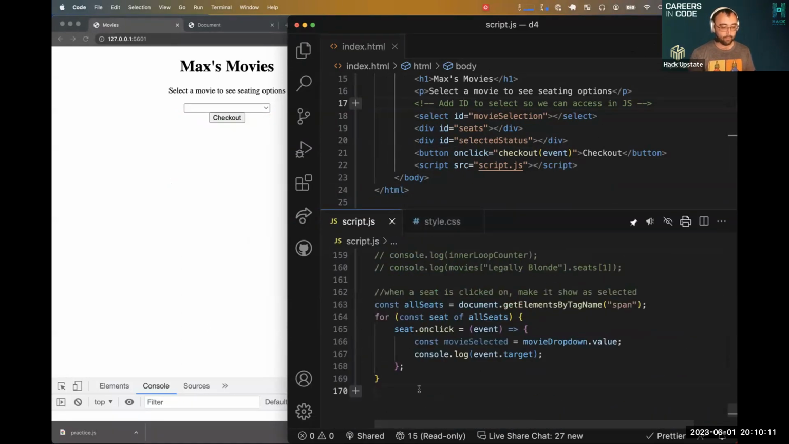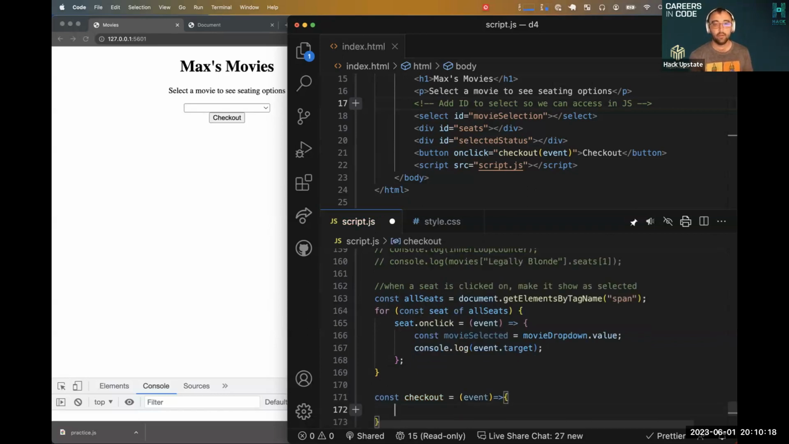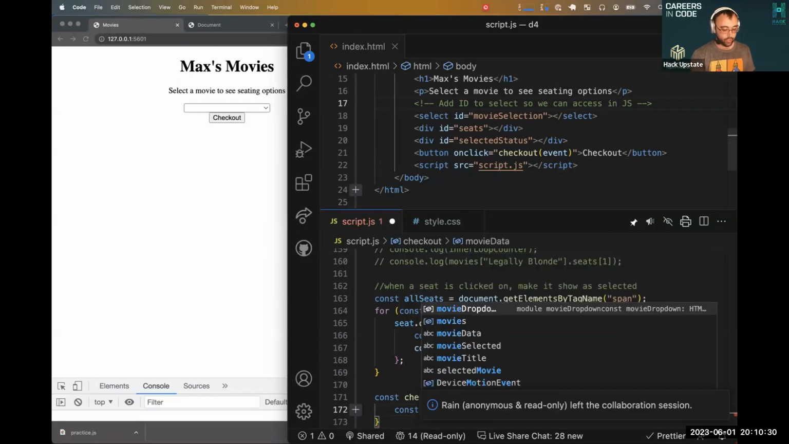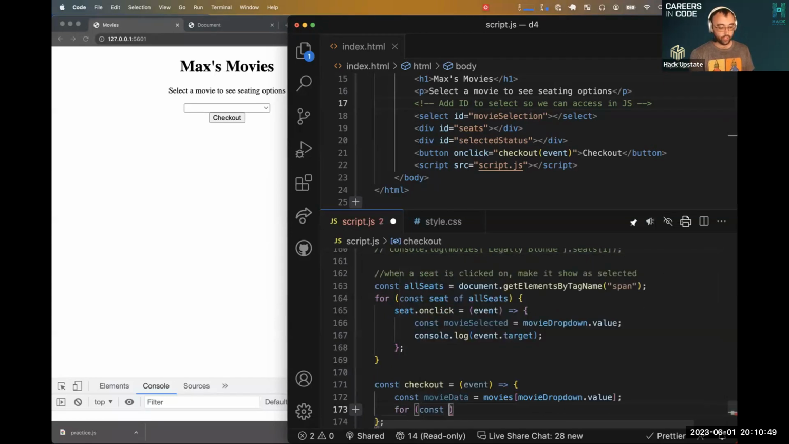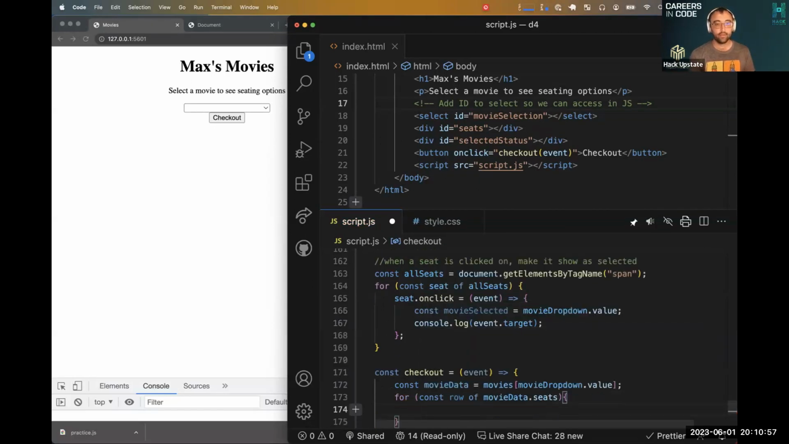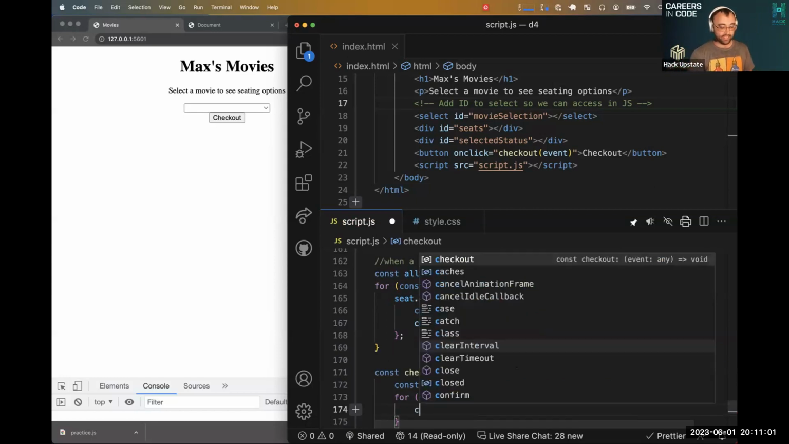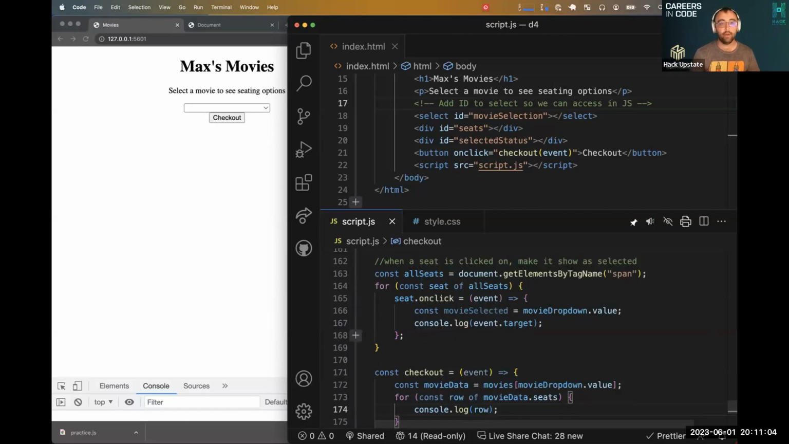I'm going to go all the way down to the very bottom of my JavaScript, and I'm going to say const checkout equals an event. What do we want to happen when we hit the checkout button? I want to get the movie data by going to the movies and using my movie dropdown dot value. Once I have that movie data, I want to go for each one of the rows of my movie data dot seats. Loop through, get every row of the seats. And to check if this is working, I'm going to console log out my row.